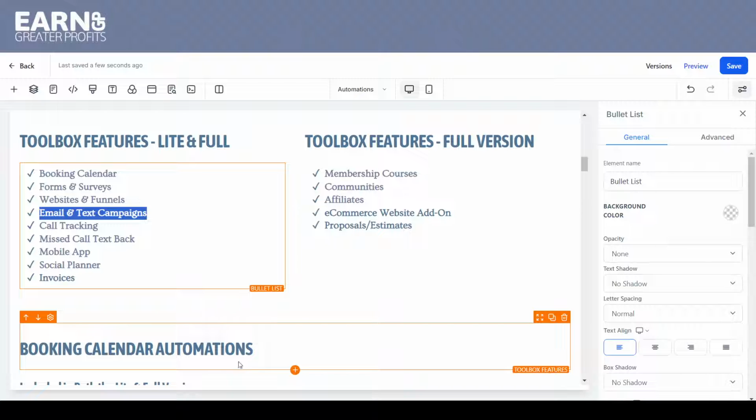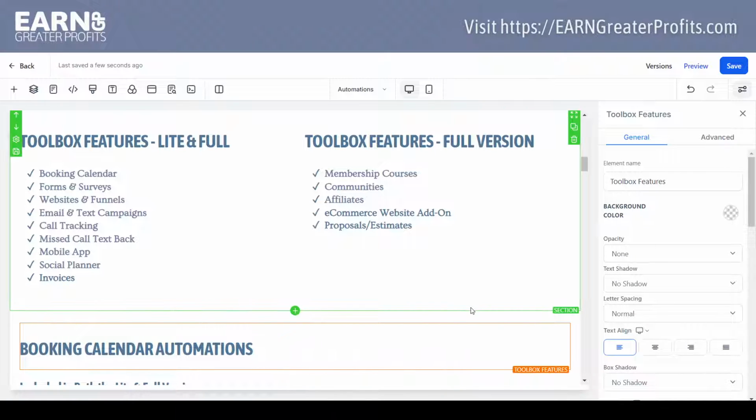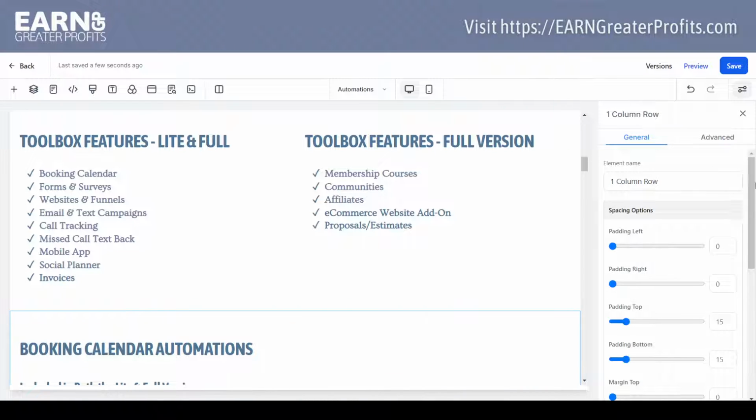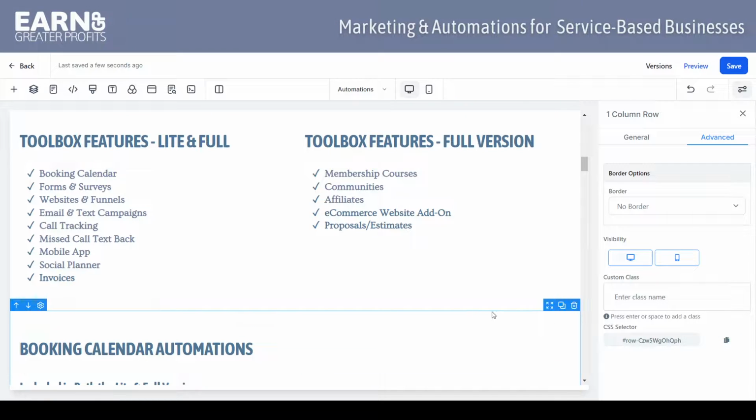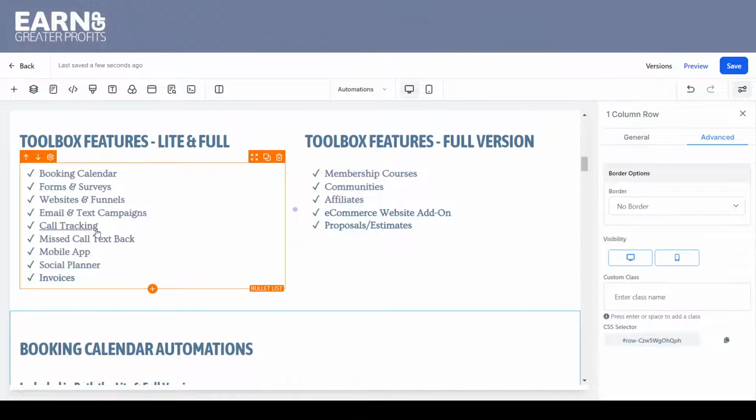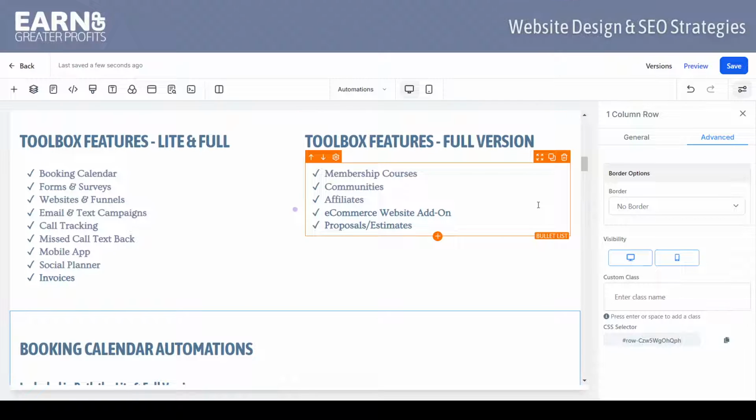So I used an element section, but I believe you can use any section you want because they all have CSS selectors. But I just used my header element selection.